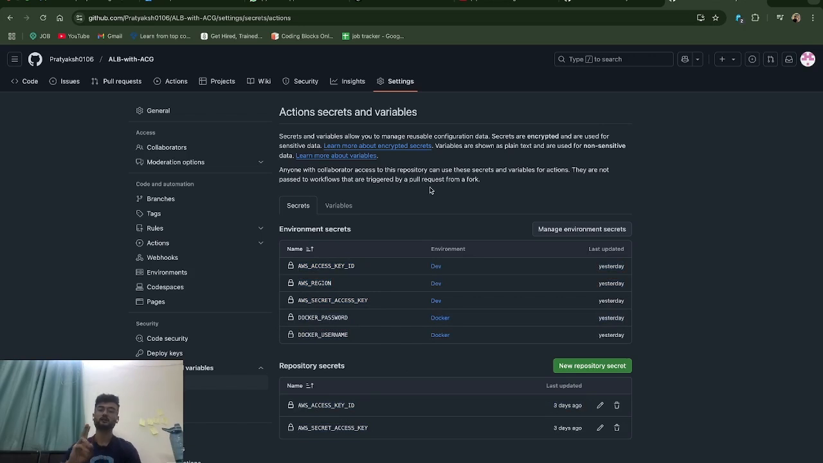So these are the things that you have to take care of. If you are running your workflow under an environment, then any secrets that you want have to be under environment secrets. If you are not making any environments, then you need to make repository secrets, if there are any. So yeah, this is all about GitHub Actions and how GitHub Actions take place.